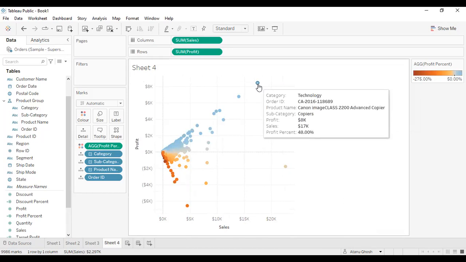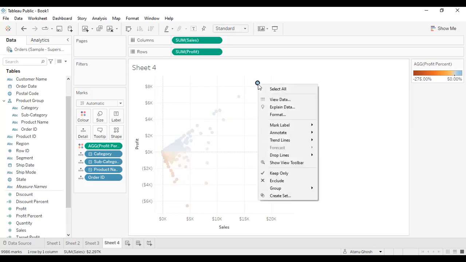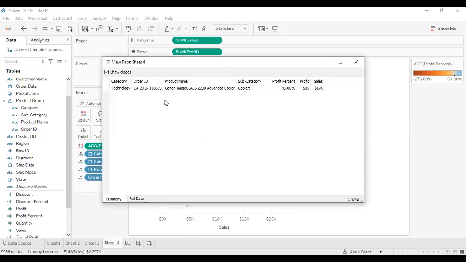And I can even filter it. We can create groups and filter it, but as of now, this is not a group. So this particular product and this particular order ID, CA-2016-118689, is the one that is giving me a very high sales and a very high profit. Now I can go and view this data and see which one this is. Profit percentage is, as I had, 48%.